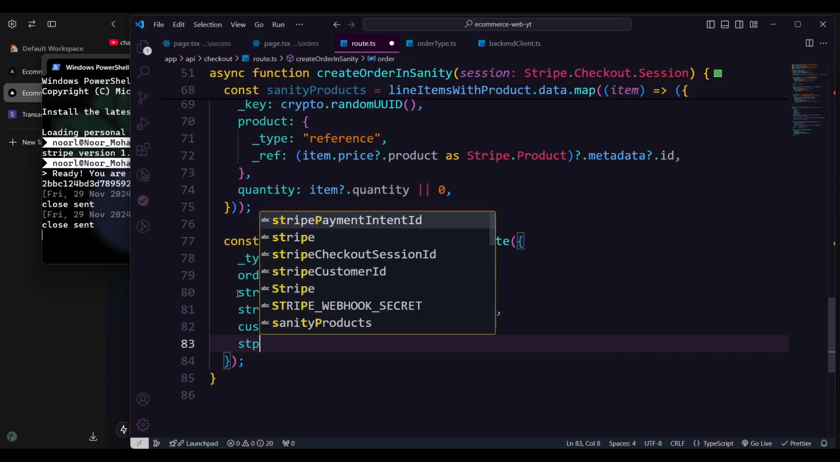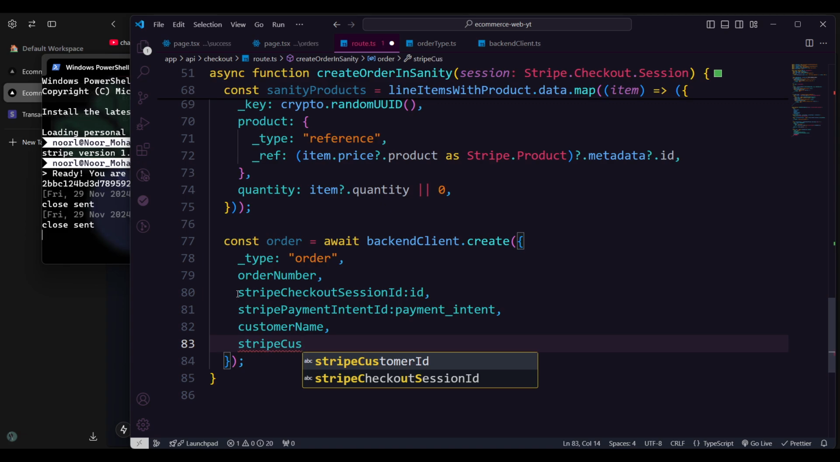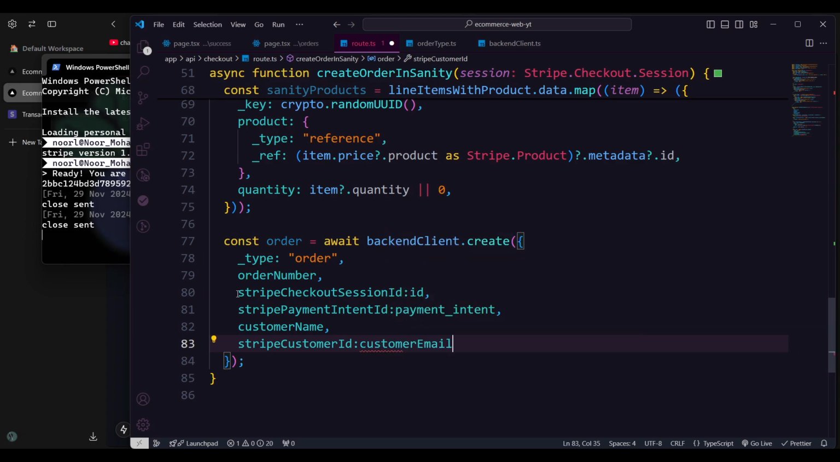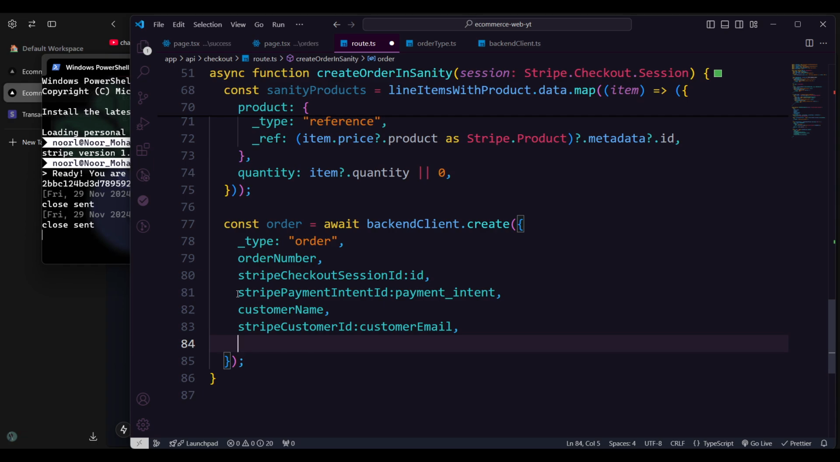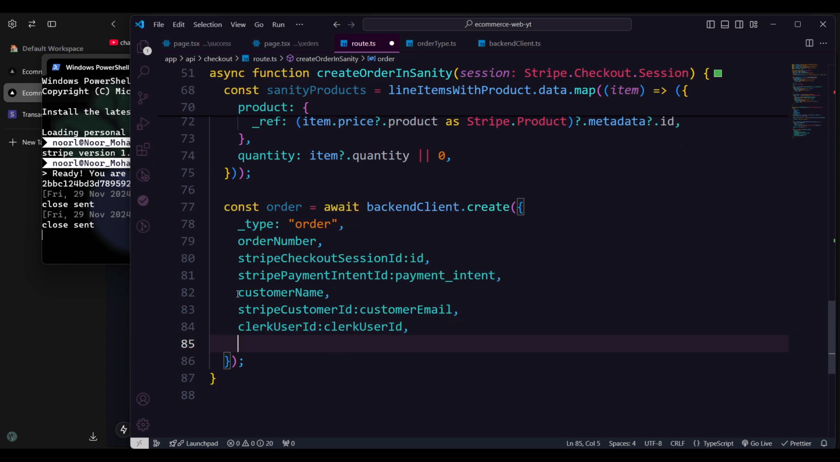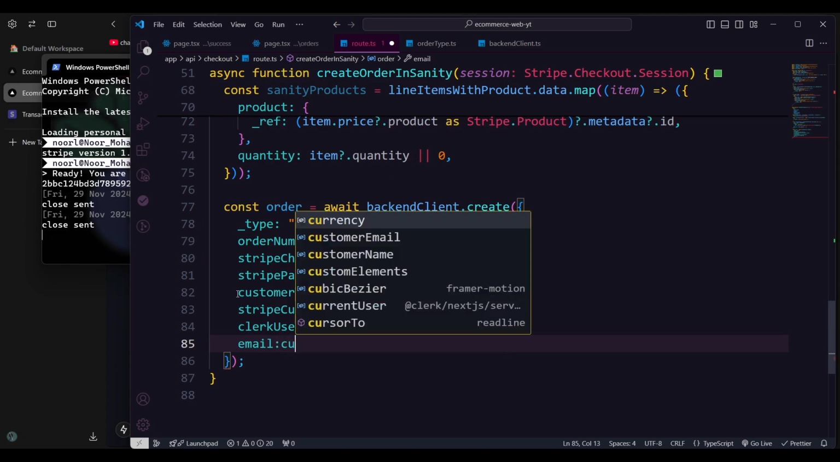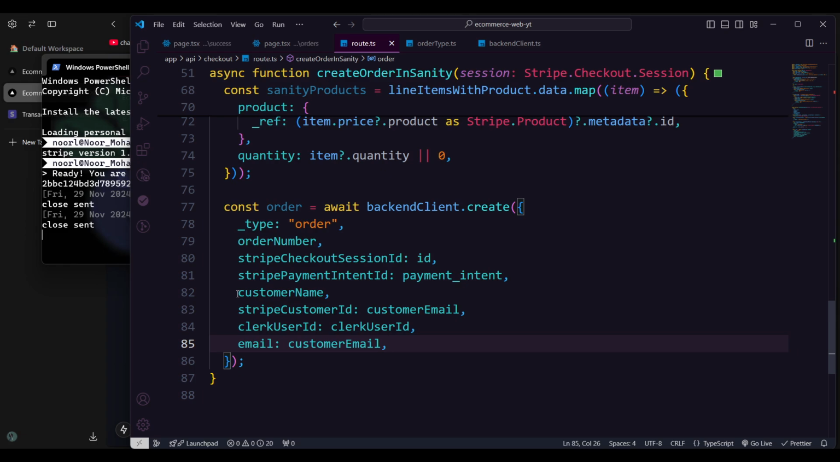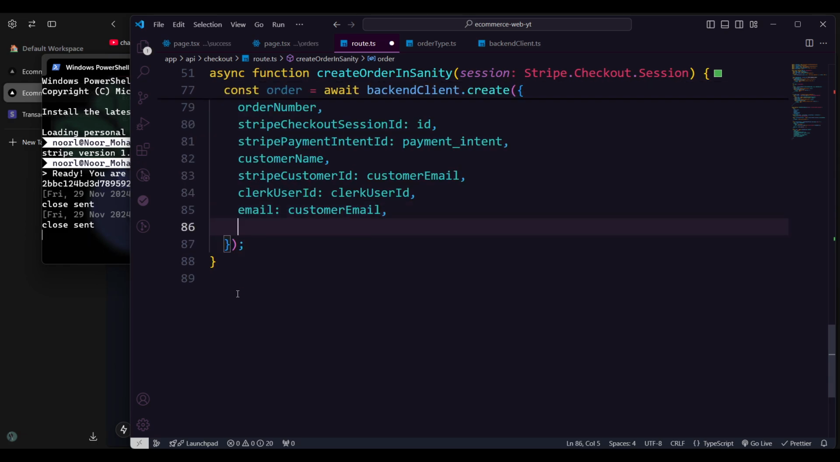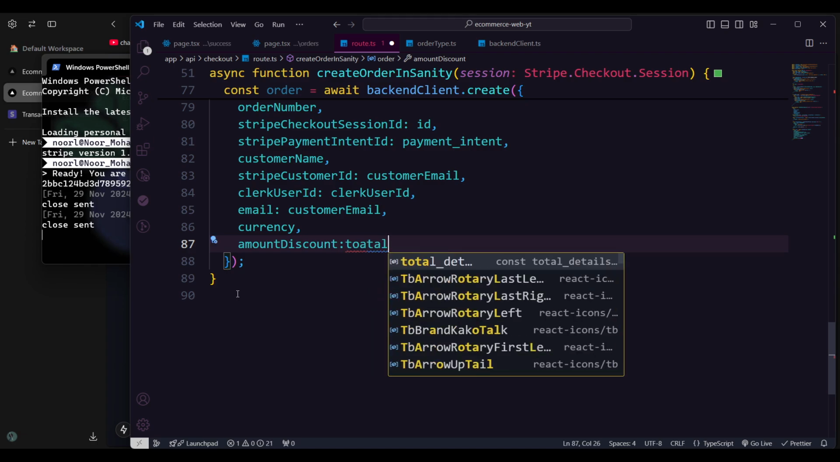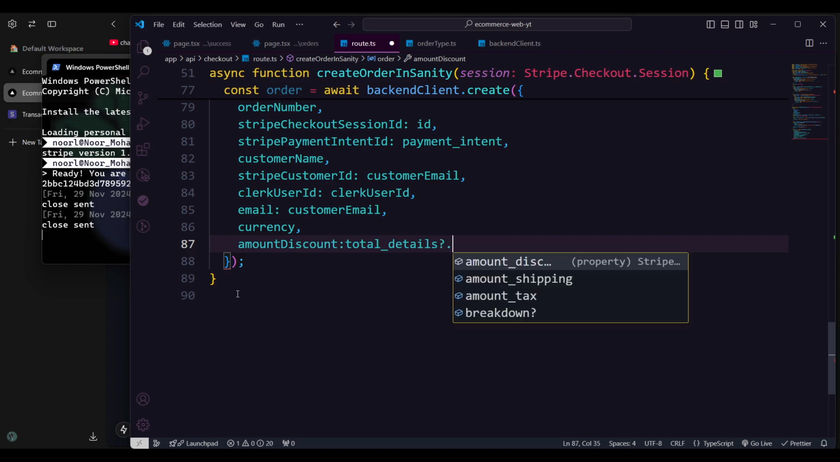And after that, we will make that Stripe customer ID. Let's say that will be our customer email. And after that, we're going to pass our Clerk user ID, which is going to be that Clerk user ID. You can keep it similar like that if you want. Then the email should be our customer email. Okay. And after that, we also need to pass some values. So let's pass the currency, which should be the currency we are passing, and the amount discount. So the discount amount should be the amount which we are going to inject. That should be total underscore details dot amount discount.